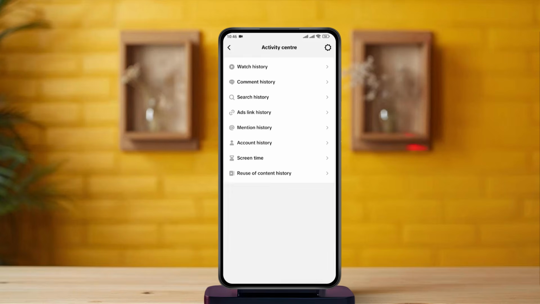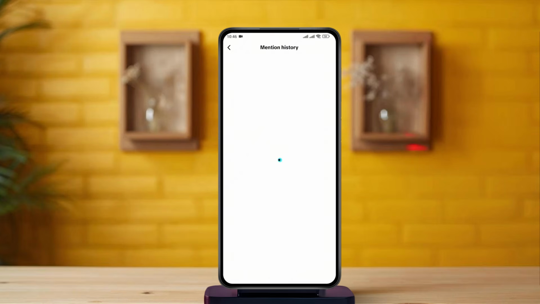Inside the Activity Center, you'll see different options related to your TikTok activity. Look for Mention History and tap on it. Here, TikTok can show you the available history of activity where your account was mentioned, depending on the features and activity available on your account.